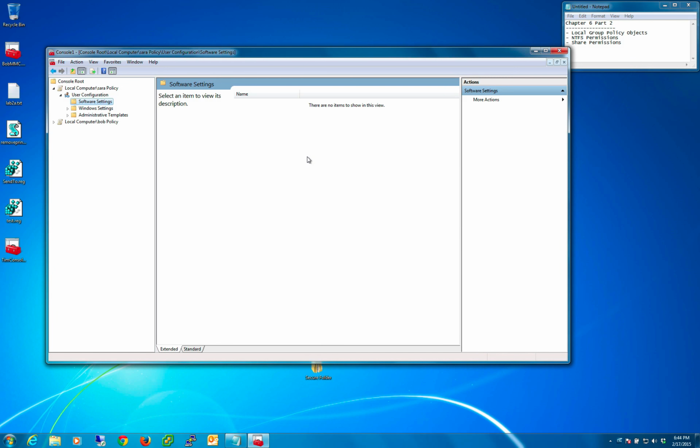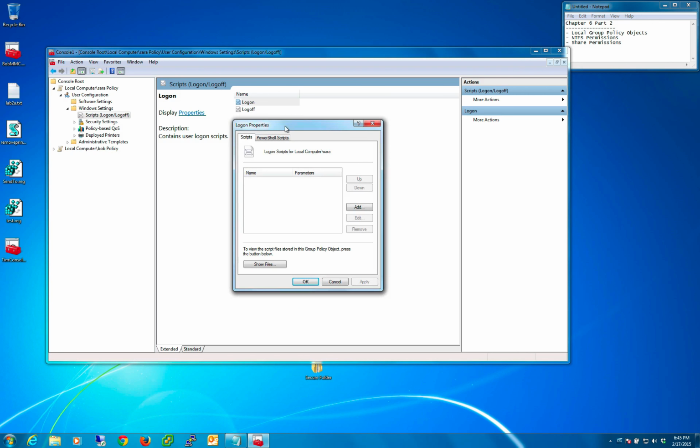Some software has the ability to be managed by local group policy objects. Unfortunately, I don't have any installed to show you, but if it was manageable, you would show up here. We can click Windows settings, and then we've got a few other settings that we can set here. So first off, we've got log on and log off scripts. So if we want a script to run when the user logs on or logs off, we can force that here.